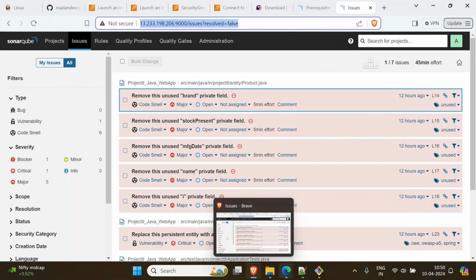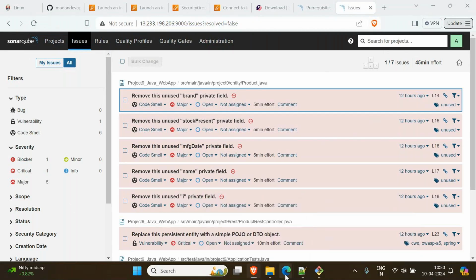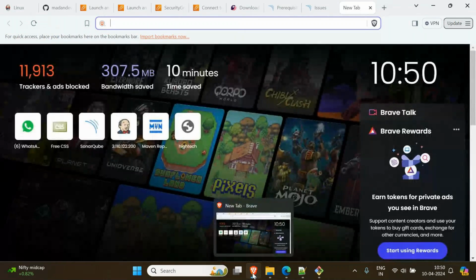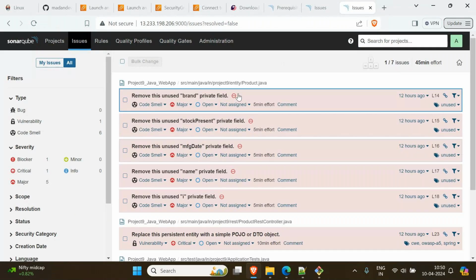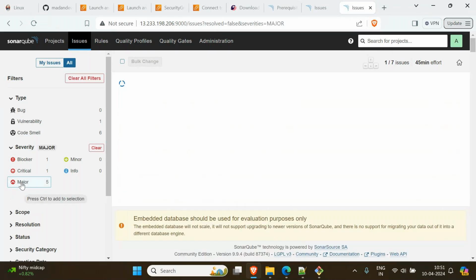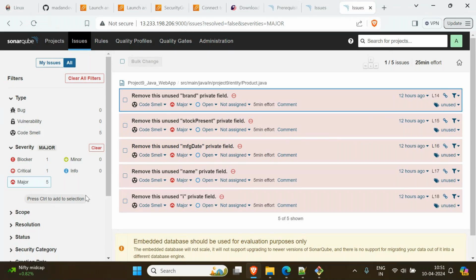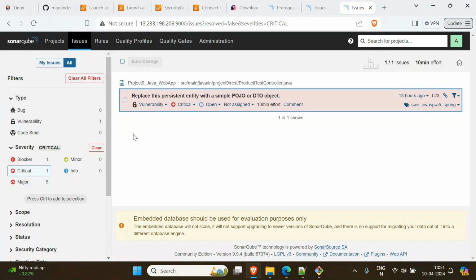This is the report we will give to the developers. Once they get it, they will paste it over here, check, and understand that these are the issues, and this way they will fix them. One issue may belong to one developer, another to another developer, so the respective developers will take care, and we don't need to worry. Major issues on the left side are 5. When I click major, there are 5 major issues. Critical is 1, so one critical issue.